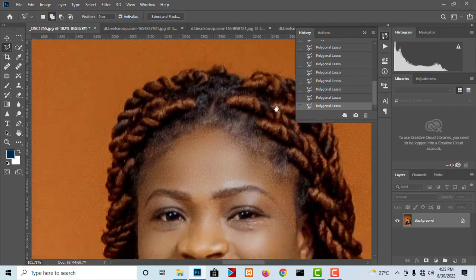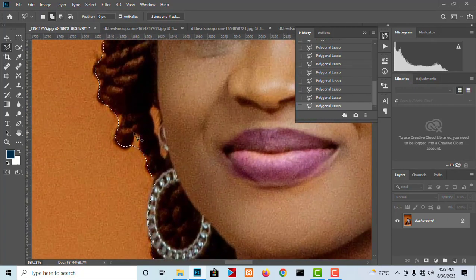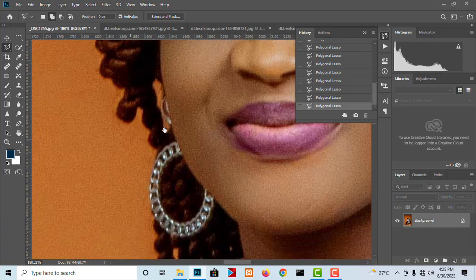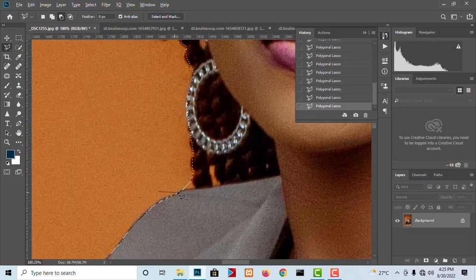Reason being that if there is any error, it's going to show at the end, and we don't want to have an error. We want to have a perfect image at the end of the day. So that's why you don't want to take chances.